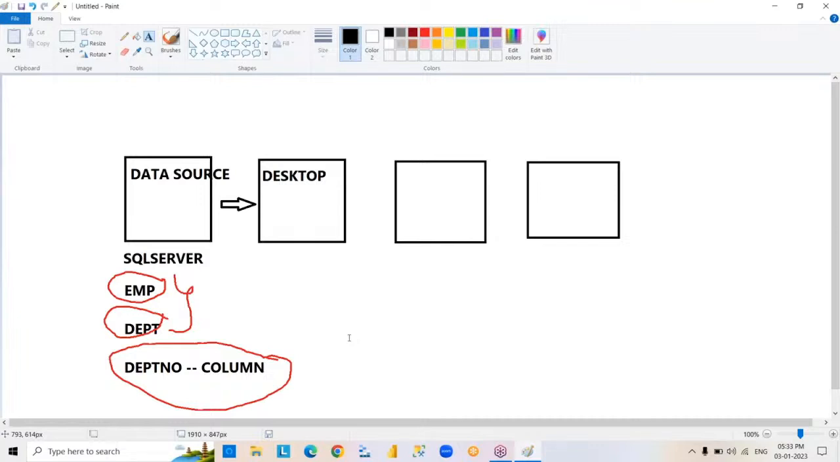So relationship between tables we are going to establish. Previously I discussed about merge concept, that is a different concept, because it gives combined data. Now we are not going to combine. They are separate tables, different tables only. Even inside Power BI also, we are going to store them as different tables only. But relationship we are going to establish.